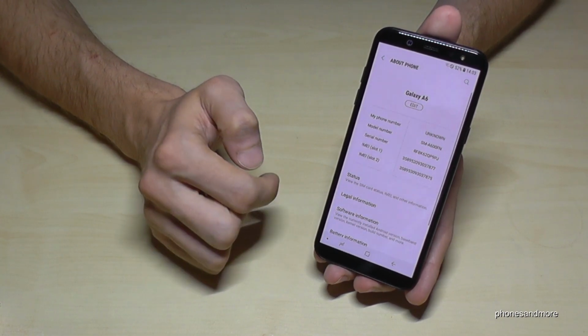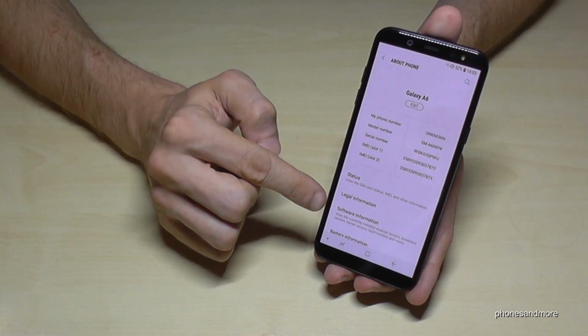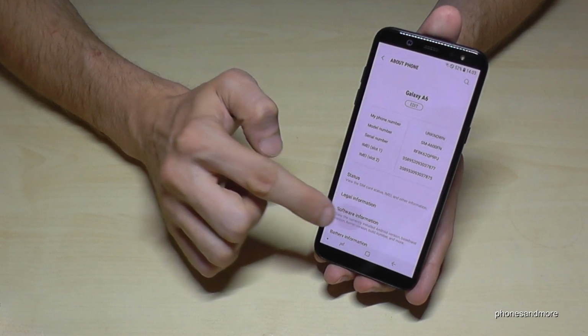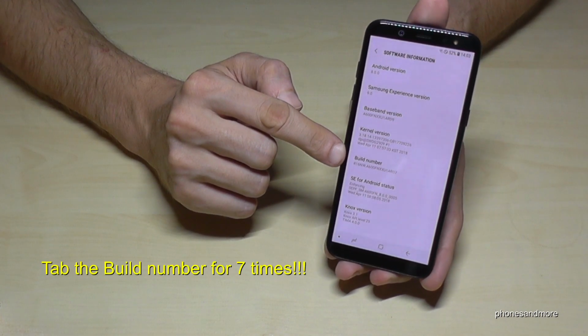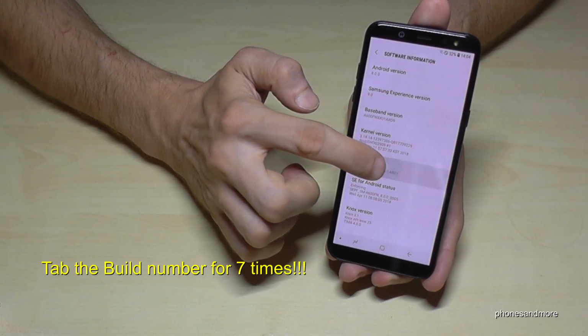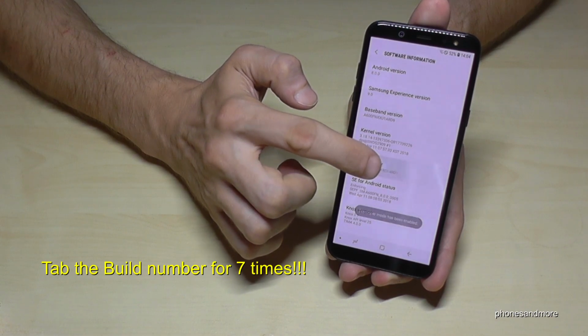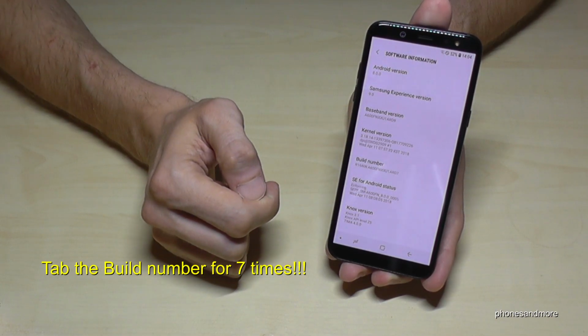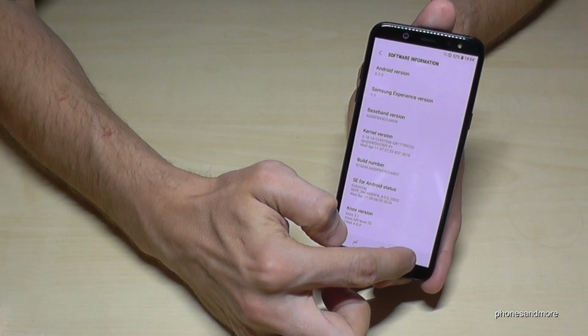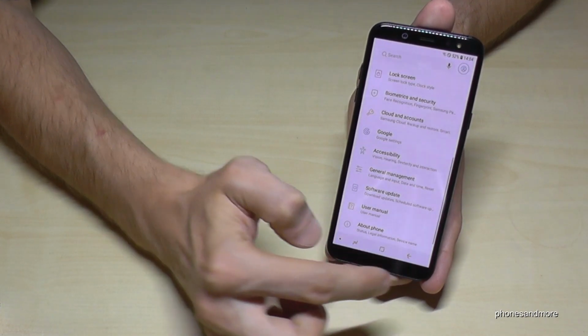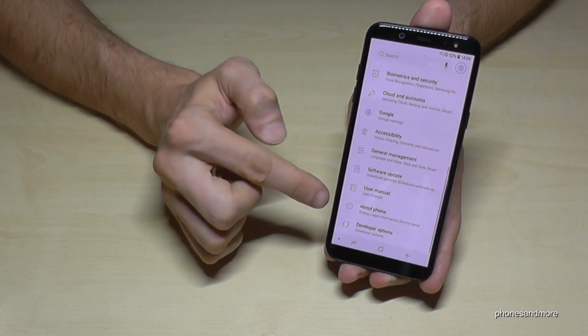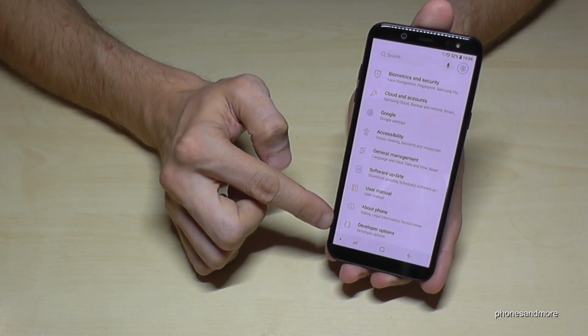Tap it. And then you go on software information, tap it. So now we need the build number, and you have to tap that build number for 7 times. So, more than 7 times, that's not bad. Let's go back one step. Let's go back another step. And now you have below about phone the developer options.